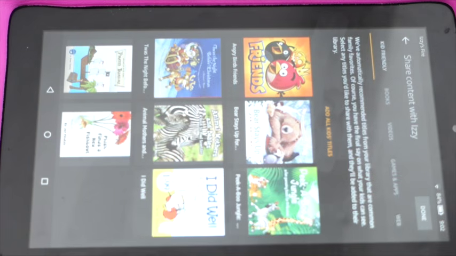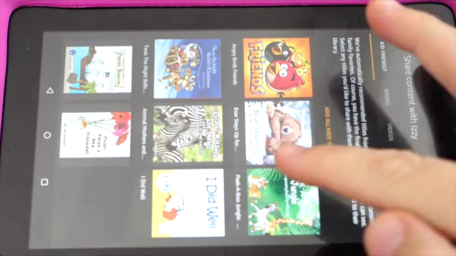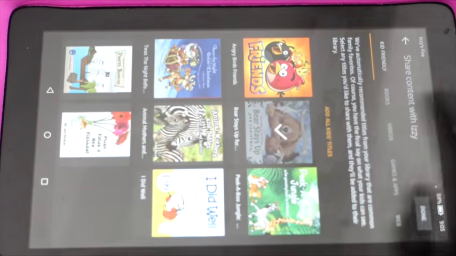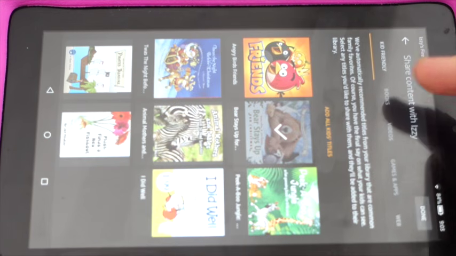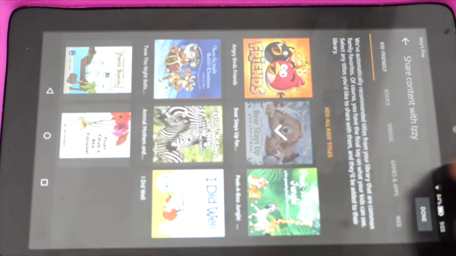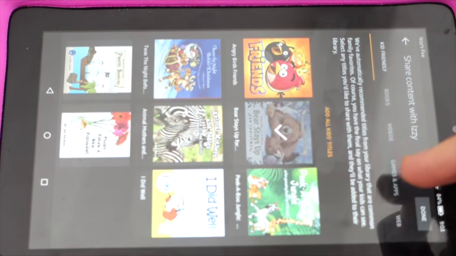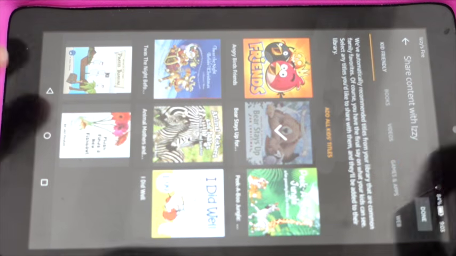So if I add content, let's let it load, I can share content with her. This thing. No, it doesn't want to go on its side. Okay, so this is basically the books. So if I click Bear Stays Up and I want to share it with her, then it will go to her profile. It also works for other books on your Kindle, videos that you might have purchased on the Amazon market, any games and apps that you download in the parent section. And you can also enable web browsing, not recommended.